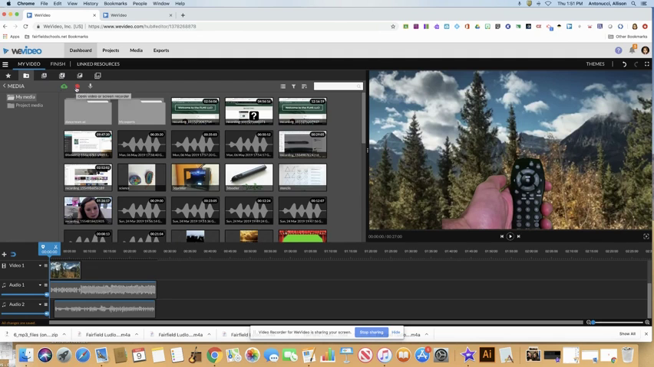The red button is to record. So if you want to use the webcam and record yourself, you would click on the red button. Also, if you want to do screen recording, like what I'm doing right now, you can use that through the red button as well. And then finally, we have the microphone, and this is for voiceover.